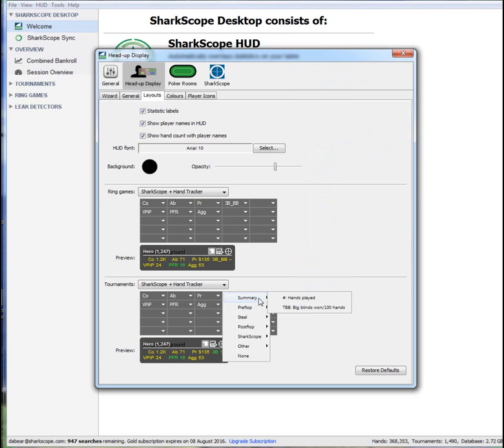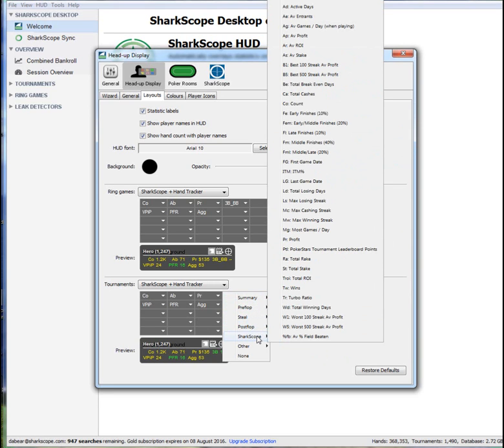So you've got summary, pre-flop, steal, post-flop, and SharkScope data as well. So if you want more information on the individual, like the average ROI, their average profit, all this little information. As I say, it's really down to you to play around with this to set it up the way you want to.